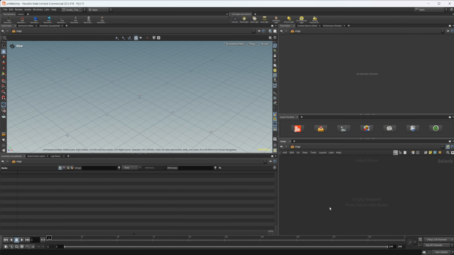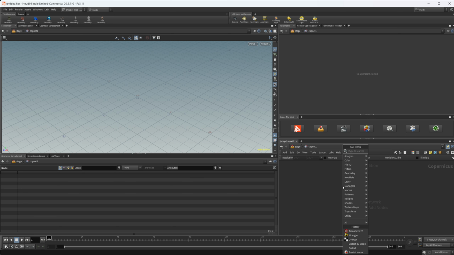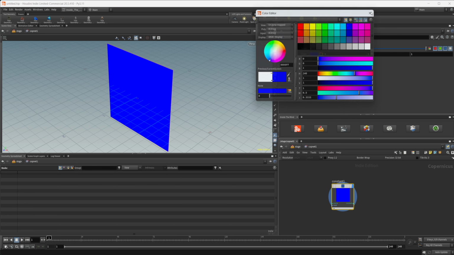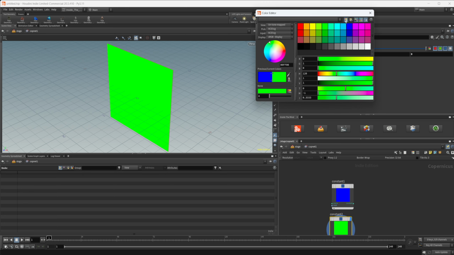So as always, this project file will be available on Patreon, but let's go ahead and drop down a CopNet here. Dive inside and let's drop down some constants to start off with. I'm going to set these to be RGBs and give them a random color here. And I'm going to make another one and just change the color.